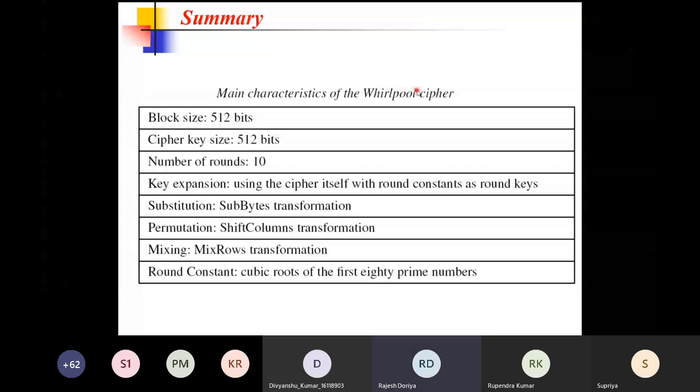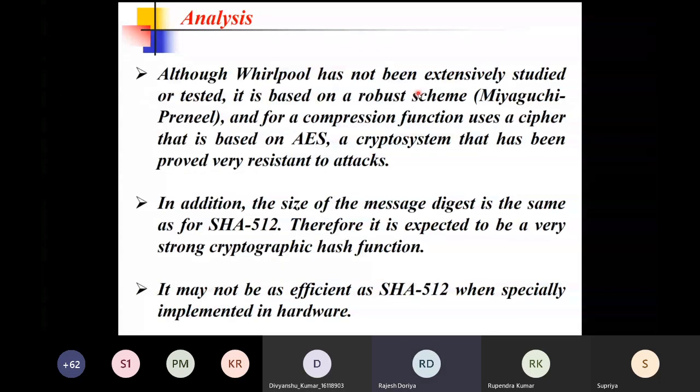Now this is the analysis of Whirlpool. Although Whirlpool has not been extensively studied or tested, it is based on a robust scheme, the Miyaguchi-Preneel scheme, and for the compression function it uses a cipher based on the AES block cipher, a crypto system that has proved very resistant to attacks. The important point is that the moment you use this, the overall hash function is pretty much secure enough and can resist various types of attack.